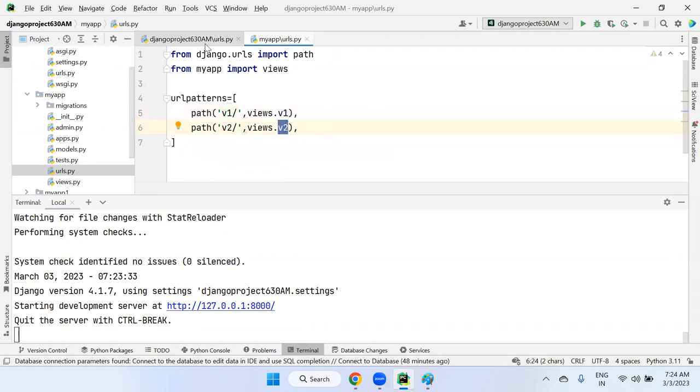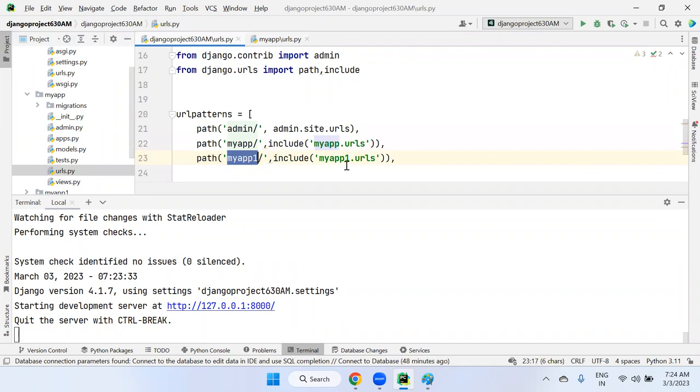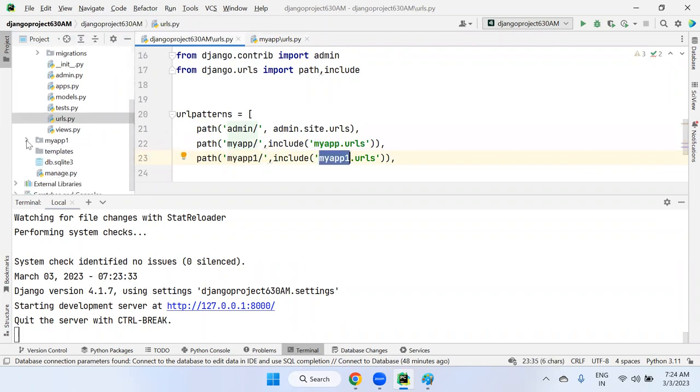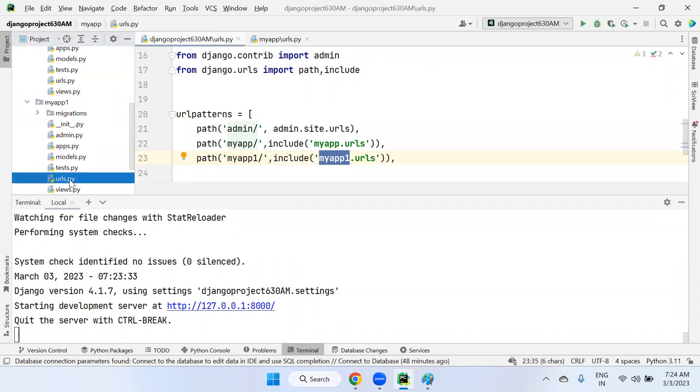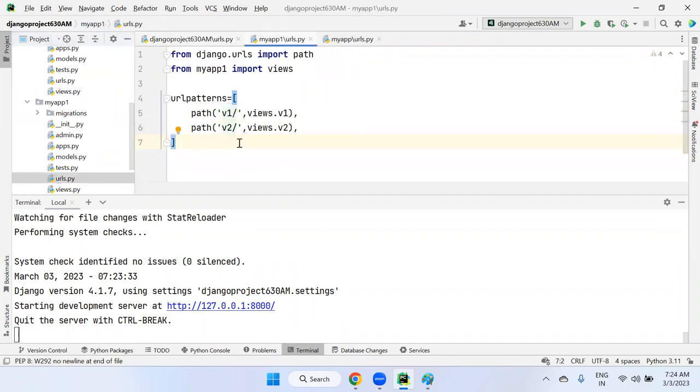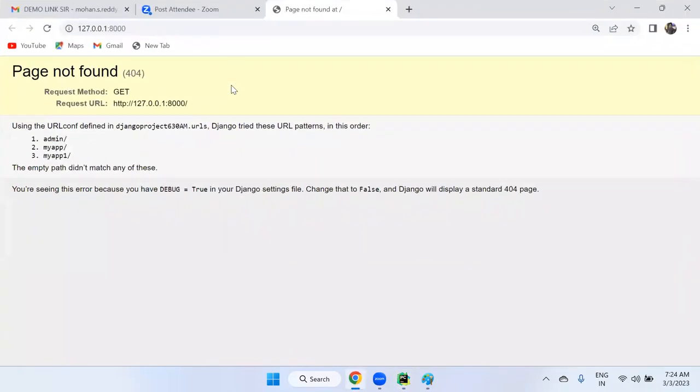In case in the project level URLs, if we hit myapp1, it will go to myapp1 URLs. In myapp1 URLs, again v1, v2 are there, so it is completely separate. Any number of applications we can create from now onwards, and those application URLs we can include into project level URLs. That is finished. Now we can see we can work flexibly.